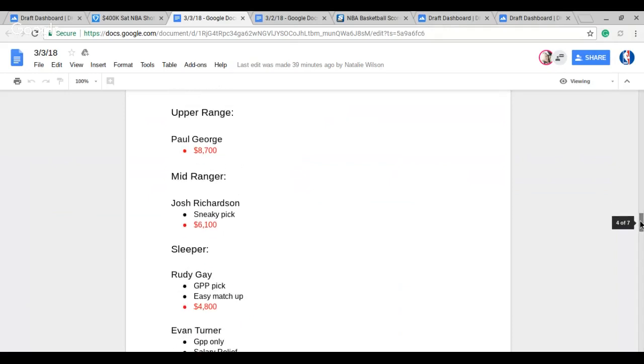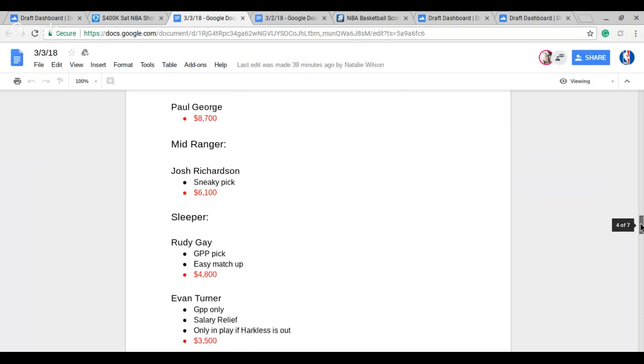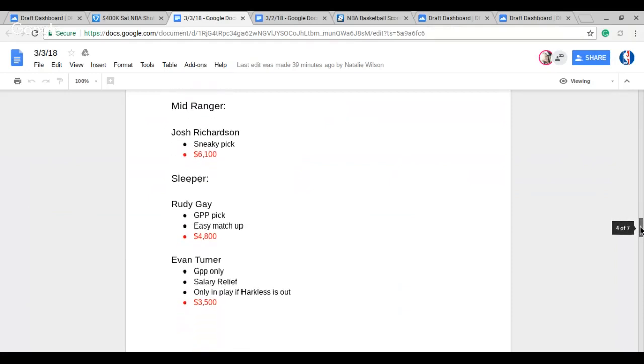Upper range, Paul George. Like I said, don't mind exposure to that game there, OKC and Portland. You're going to get what you get from him. 40 to 43 fantasy points here is probably what you're going to get. So if you're looking for about 5 times value, and kind of a safe cash option, I think you can go Paul George. He might get you 50, but probably around that 40 to 43 range for sure.